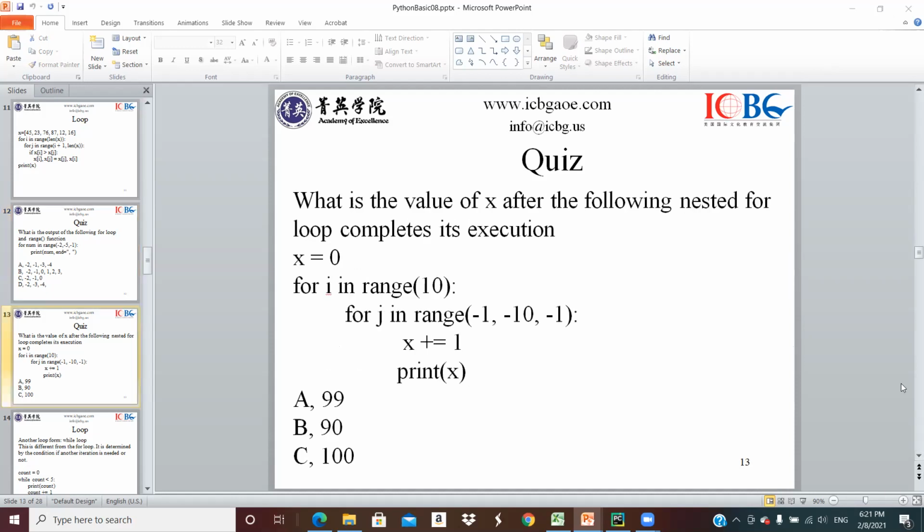Okay. So let me just type in something here so I can know that you are doing it. Okay. What is the value of X after the following nested for loop completes its execution?